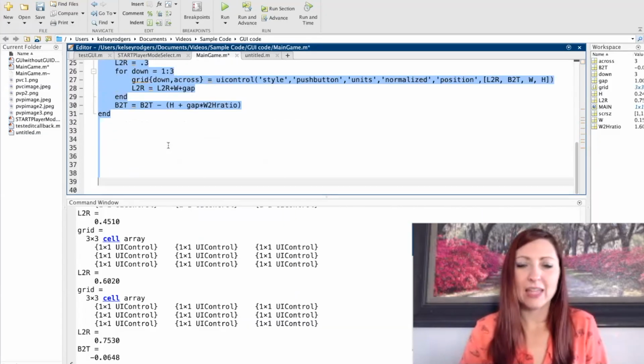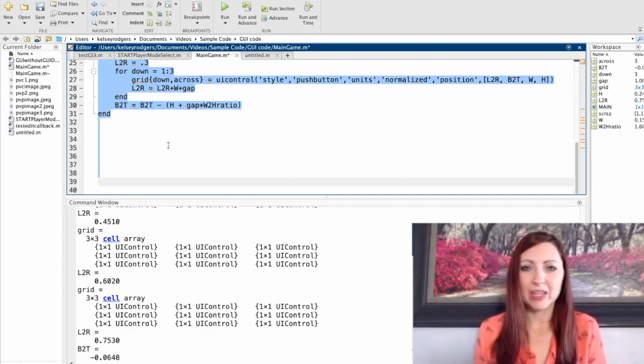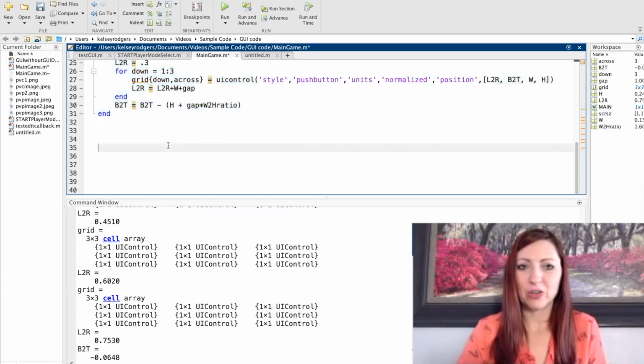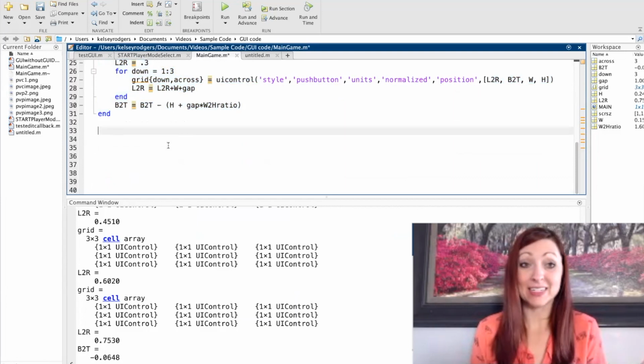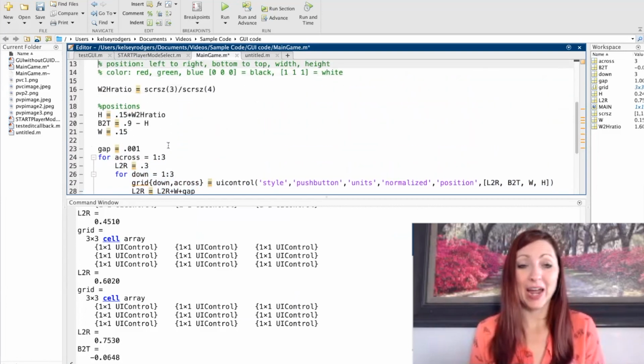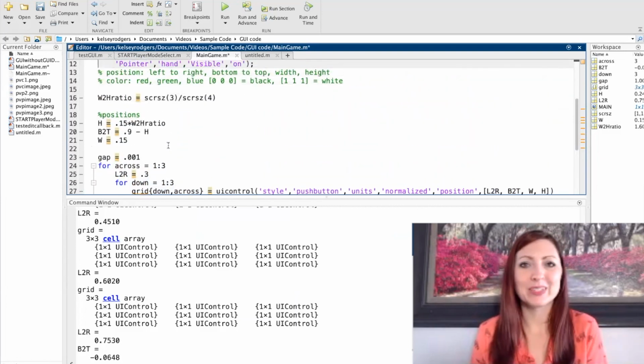Again, spacing and doing things like Control A, Control I isn't going to affect the code, but it does change how easy it is to read or not. So I like to do that for readability purposes.